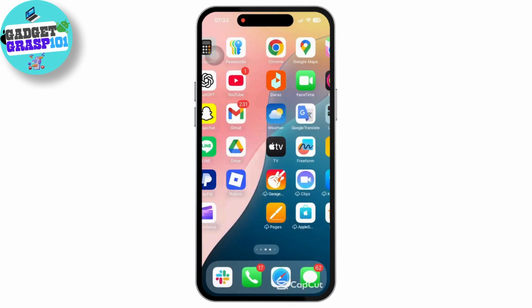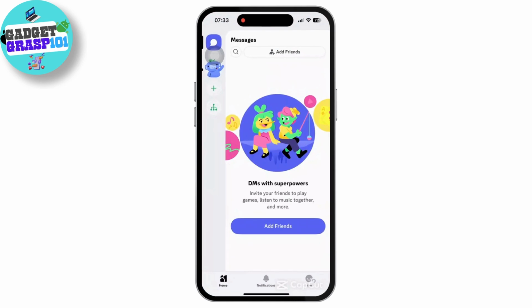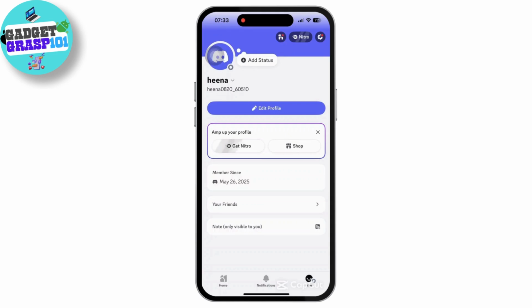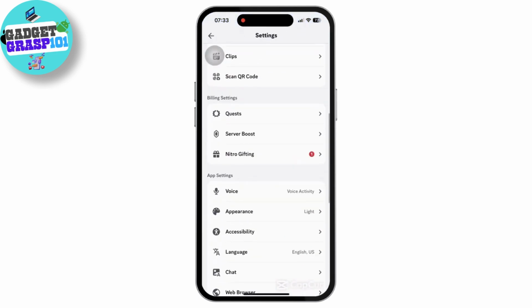Once you are back to the home screen, look for the Discord app and simply tap on it. Then tap on the U icon available at the bottom right corner of your screen. Then tap on the settings at the top right. Then scroll down and tap on the voice option available there.